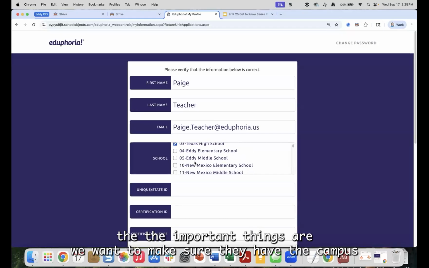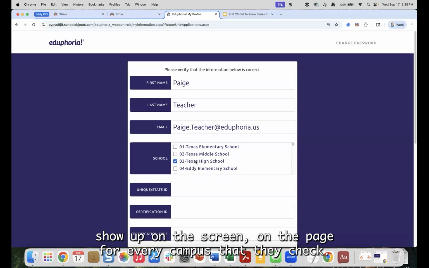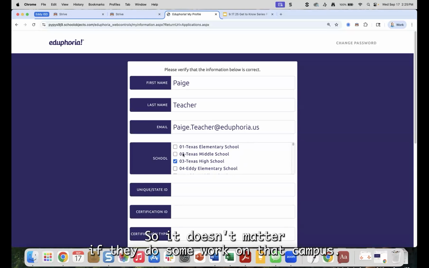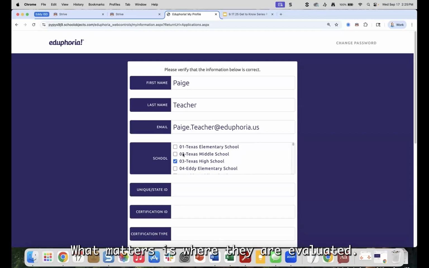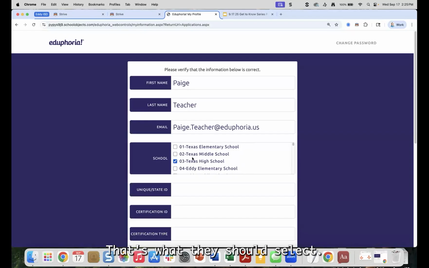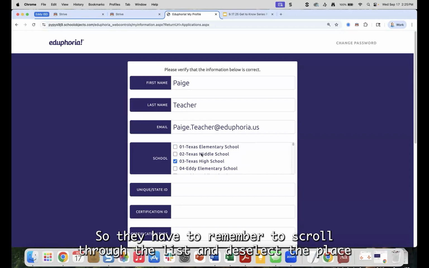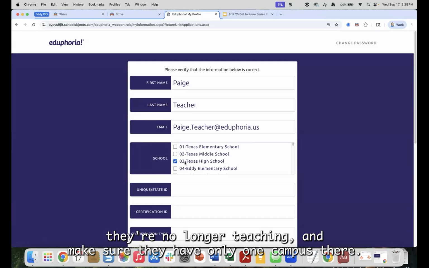For teachers, the important things are we want to make sure they have the campus where they're evaluated and only the campus where they're evaluated. This is going to make them show up on the screen, on the page for every campus that they check. So it doesn't matter if they do some work on that campus. What matters is where they are evaluated. So even itinerant teachers have a primary campus and a primary evaluator. That's what they should select. If they choose another campus, you'll notice it doesn't unselect the one that I had before. So they have to remember to scroll through the list and deselect the place they're no longer teaching and make sure they have only one campus there.